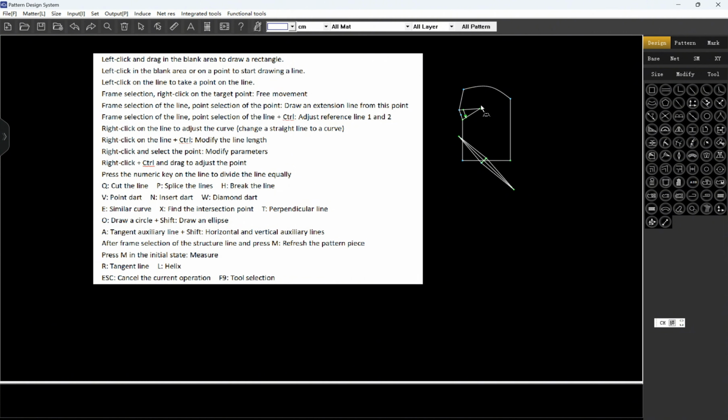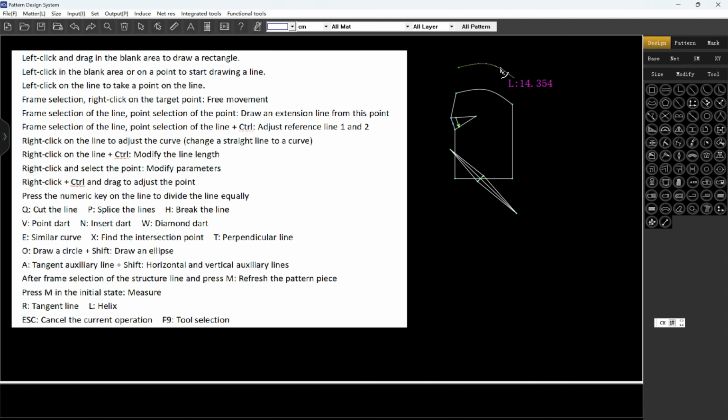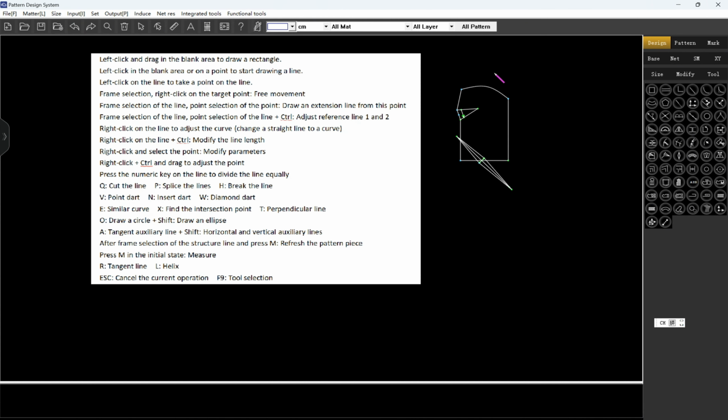We can also use E another way. Select this line and press E, and we can see the same line is also made. The same length and same curve. We try it again. Back to the design mode. Select this line, press E on the keyboard and move the mouse. Now the same line is made, and click the left button.